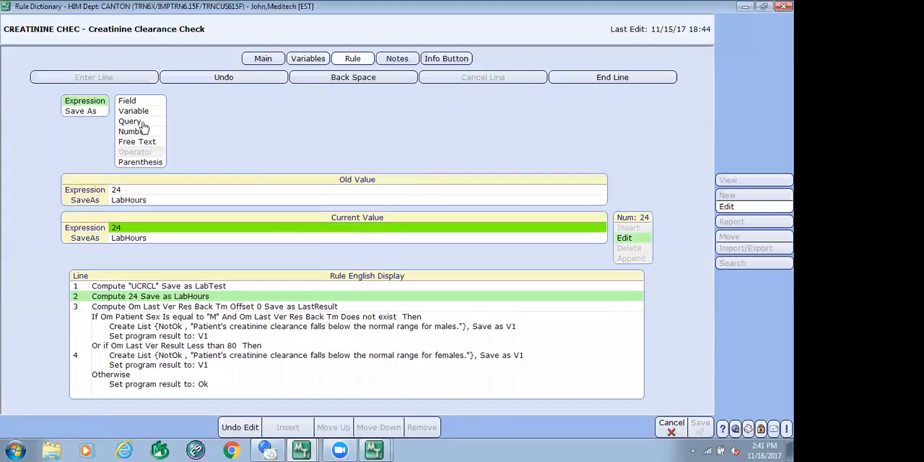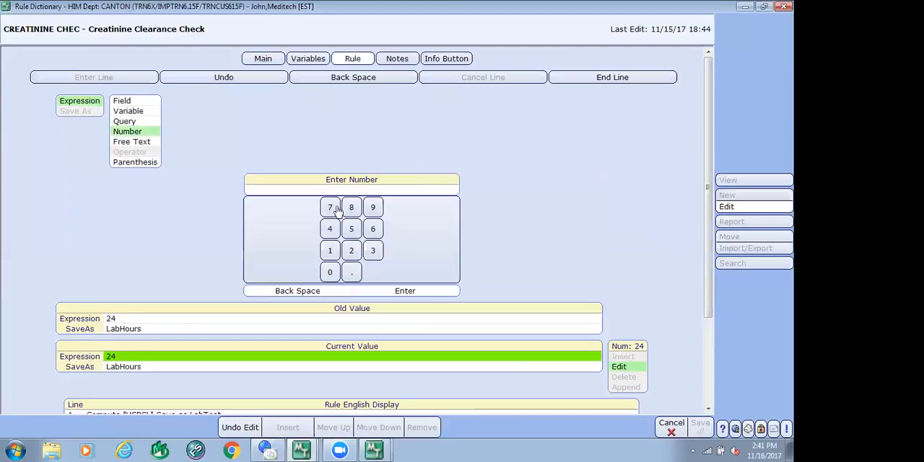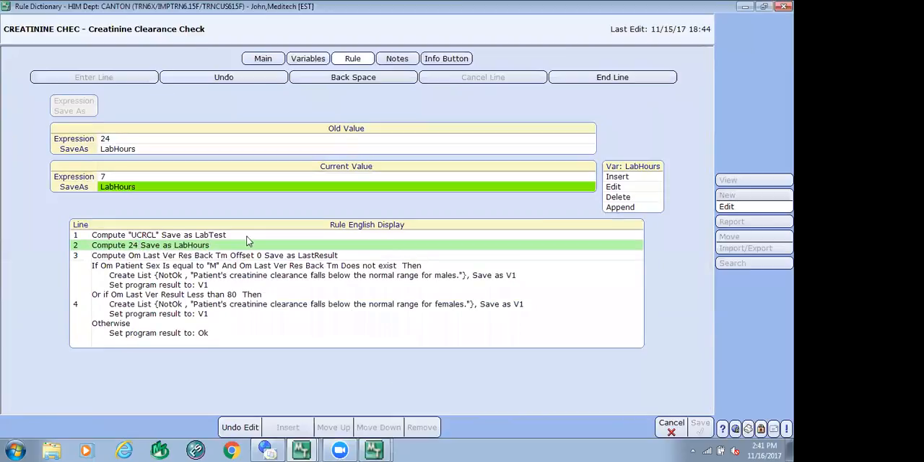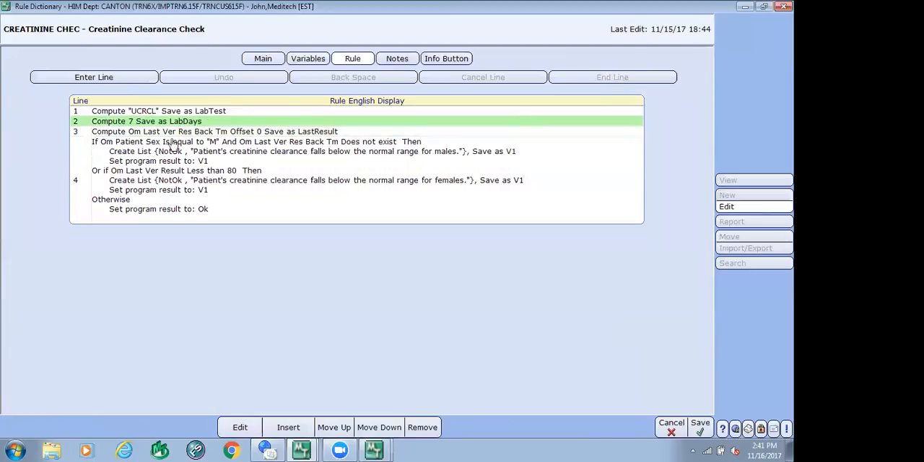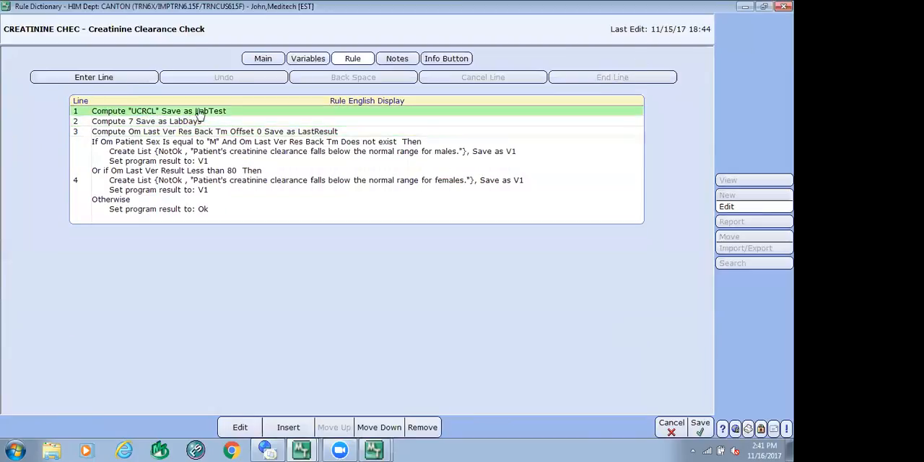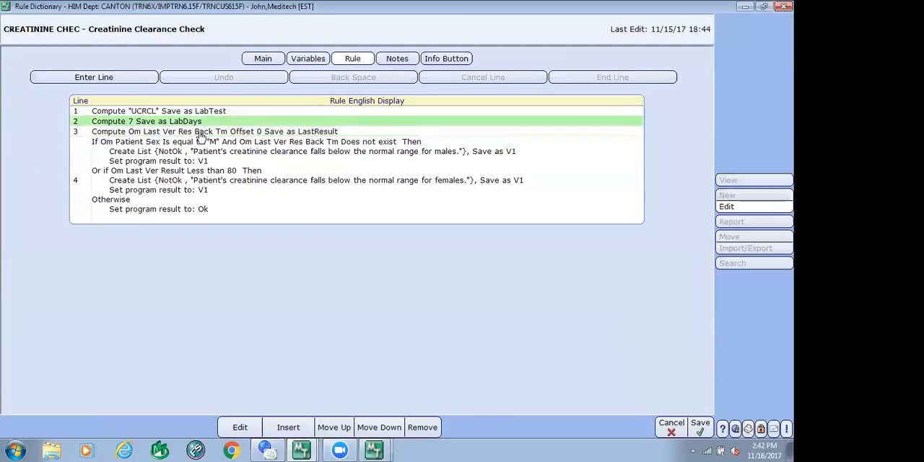So if we wanted a result from the past 7 days, we do compute mnemonic, save as our lab test variable, compute 7, save as lab days.